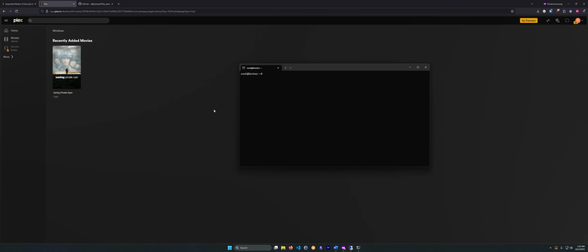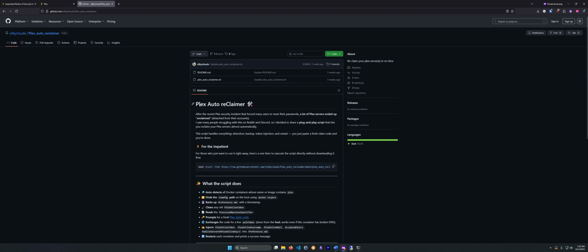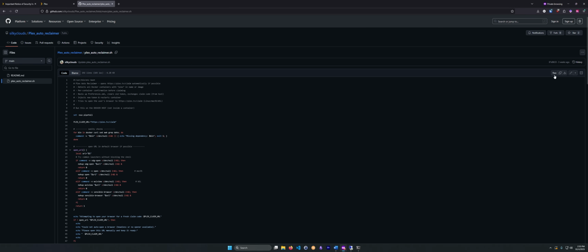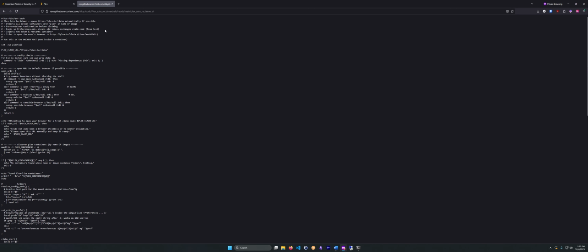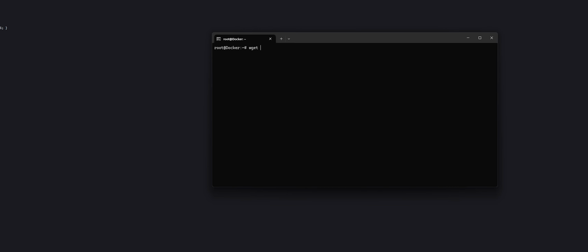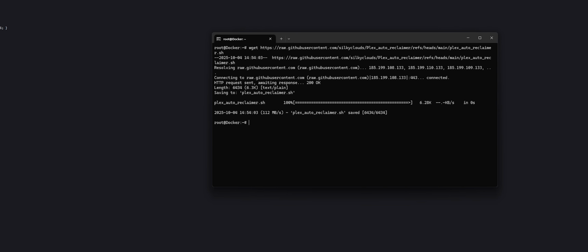In order to go ahead and reset the registration so we can reclaim the server again, we are going to use a script that will be in the description. So this is Plex Auto Reclaimer. This one is specifically built for Docker. So we're going to go ahead and click on the file here. And we'll go and click on raw just so we can go and get the full file. And we're going to go ahead and copy the link to it. And we're just going to do another wget, paste that in there. And then if we do an ls, we can see that the file's in there.